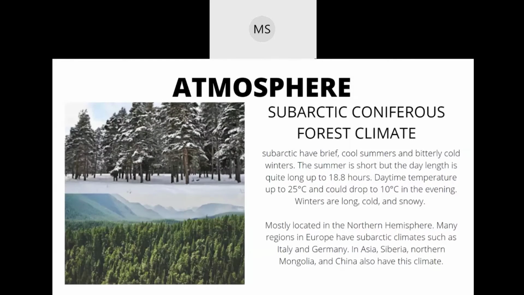Okay, so subarctic coniferous forest climate has a brisk, cool summer and is bitterly cold in winter. The summer is short, but the day length is quite long, up to 18.8 hours. Daytime temperature is up to 25 degrees Celsius and could drop to 10 in the evening. Winters are long, cold, and snowy, mostly located in the northern hemisphere, such as Italy and Germany.